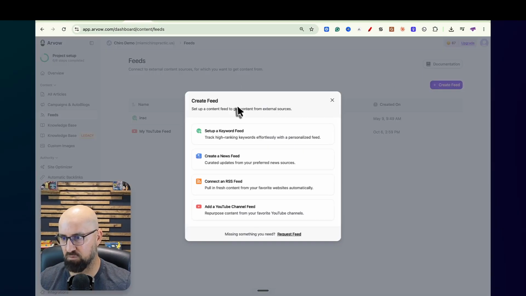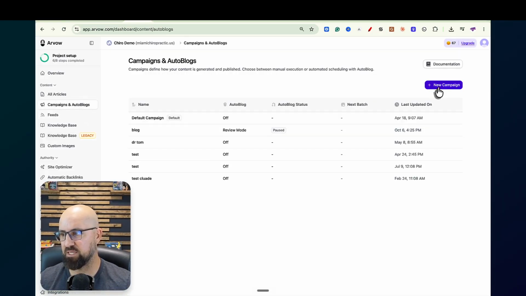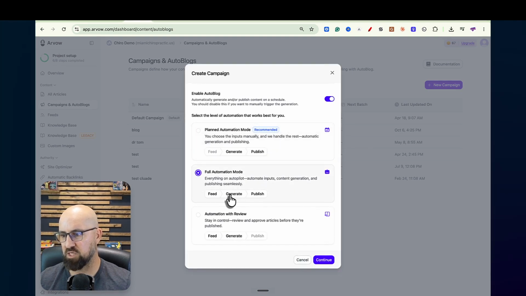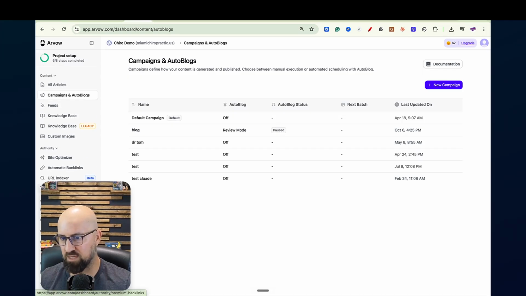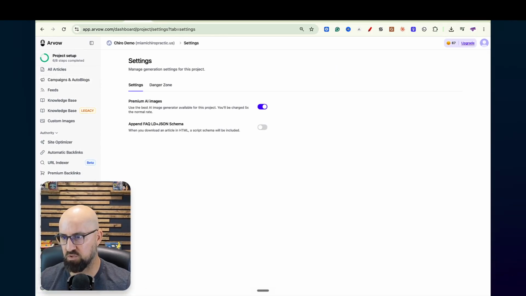You can give it a feed to pull from, like a keyword feed, a news feed, an RSS feed, or a YouTube channel feed. So you create that feed, and then basically you set up your auto blog using the feed, and then it generates the article, and then it publishes the article to your website. So you can integrate with any website, which is really, really helpful to be able to integrate with WordPress site or wherever you want to set up that integration. You can definitely do that.